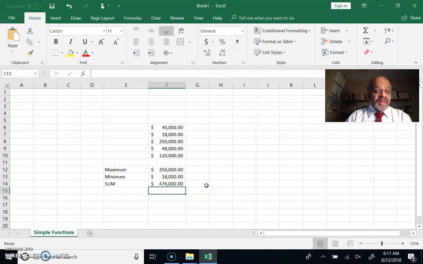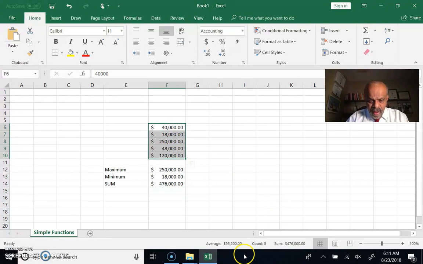Now there is a way to check this also. If I highlight 40,000 to 120,000, at the bottom of the screen here, you can see sum is 476,000, count is 5. That means there are 5 cells with numbers, and then the average is 95,200. So it gives you all the answers here. So 476,000 is the sum.